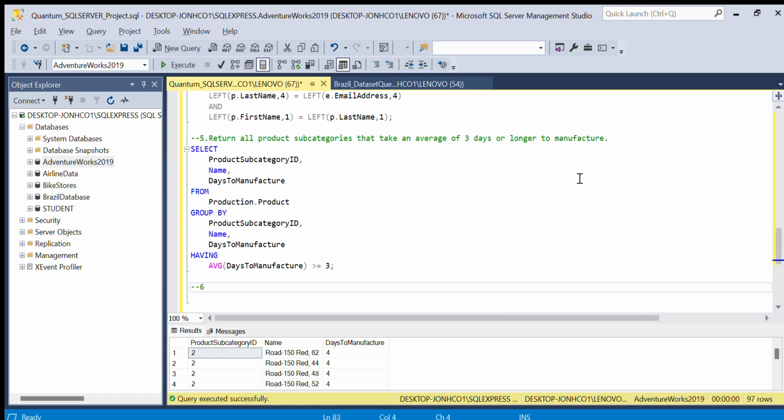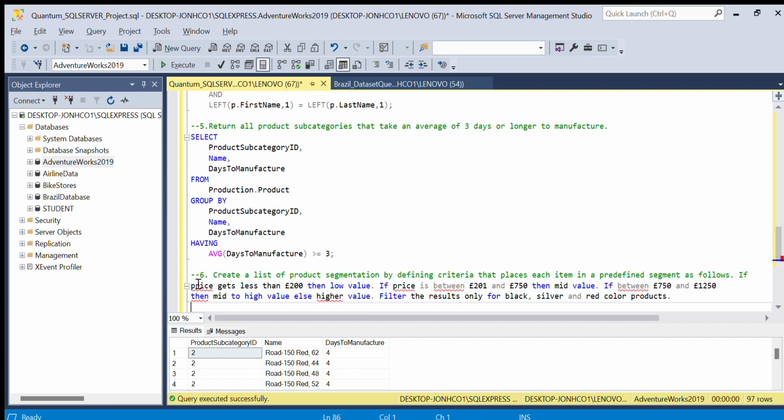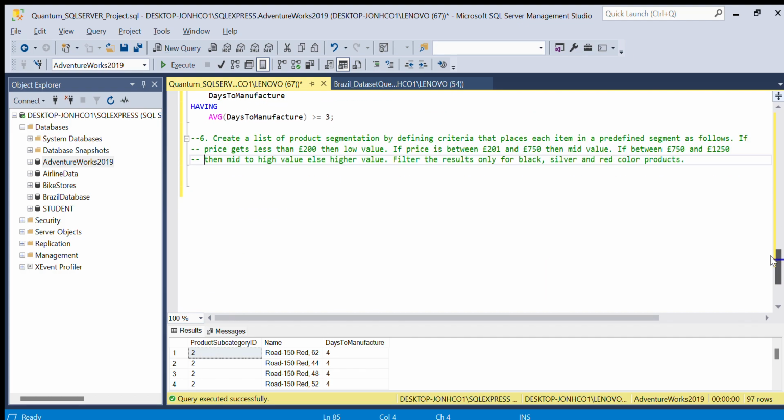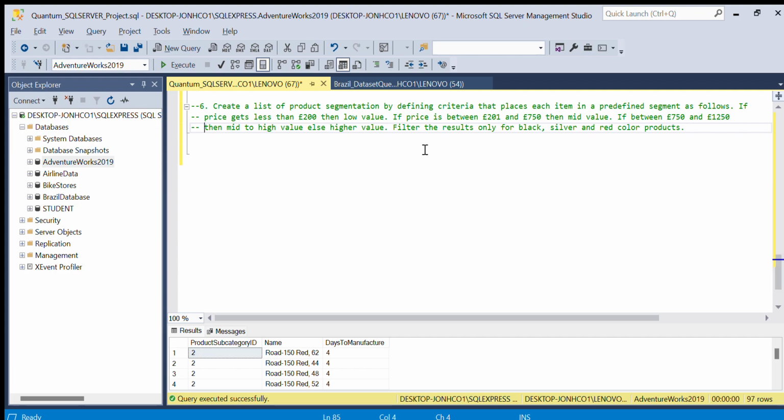So we straightforward move on to the next question, which is question number 6. So we come here, we copy and paste it here. We put in a dash to represent that these are comments, but that's our question. So let's read our question.